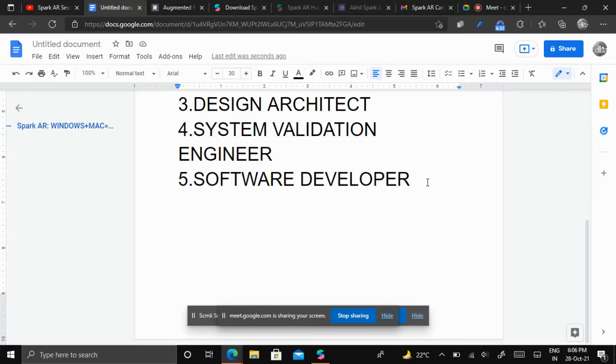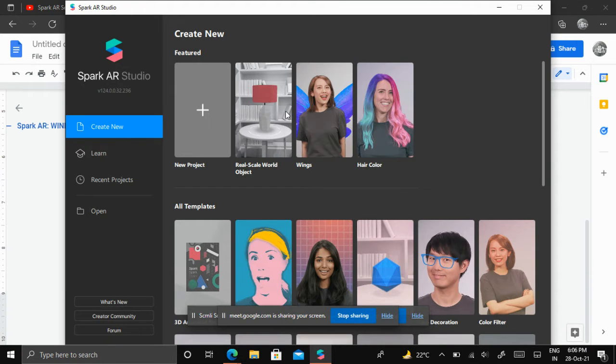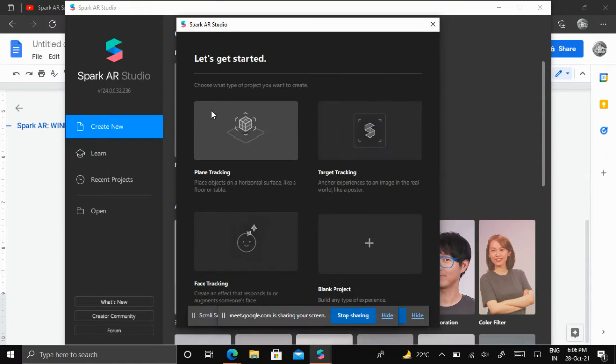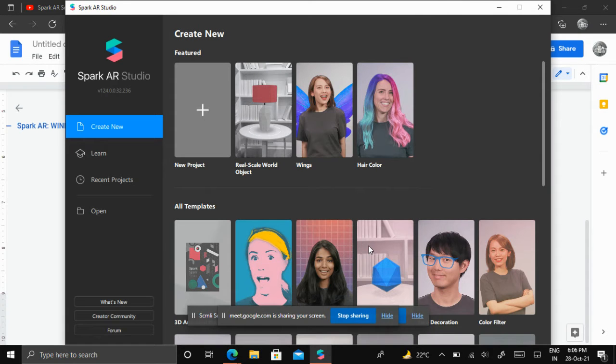So let's start with Spark AR Studio. When you open Spark AR Studio, you need to click on New Project and then click on the blank project. We don't need these three. As of now, we only need the blank project. So just click on this blank project. Just a second, it is loading.